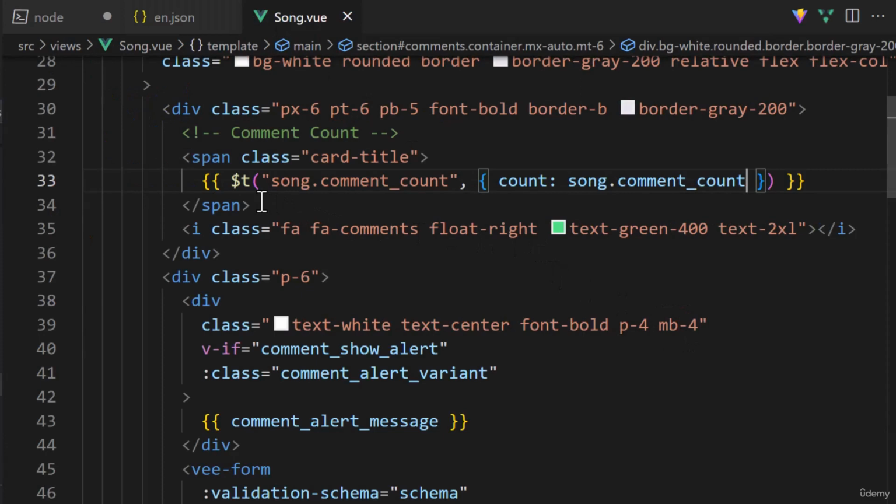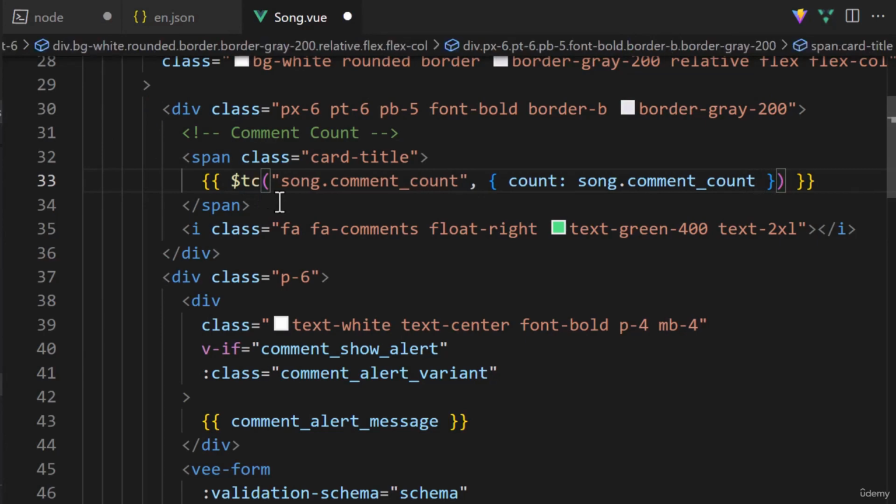Back in the song component file, instead of calling the $t function, replace this with the $tc function. The $t function will not work with plural translations. If we want to support plural translations, we need to use the $tc function. The arguments are slightly different than the $t function. The first argument is the path to the message. We're using the same path. We'll leave the first argument intact.